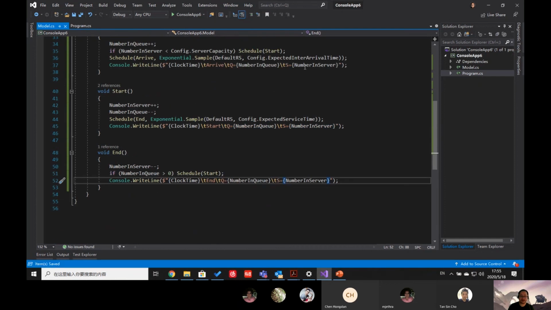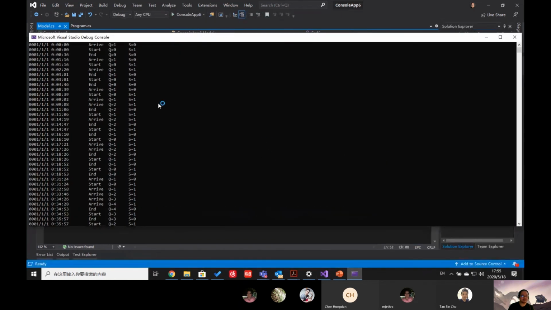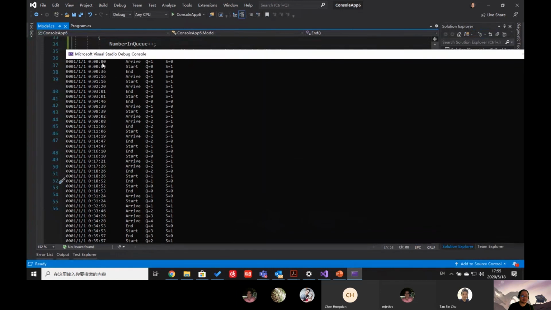So let's bring up this information so that we can have a better understanding of what is happening inside the system. Here you see that at time 0, there's a 1 arrive. When the arrive happens, the queue increases by 1, and the server is idle. Then, at the same time, because it's idle, we subsequently have a start event from 0. This one immediately goes to the server to process. Then after some time, 36 seconds, it ends, and the server becomes idle again.